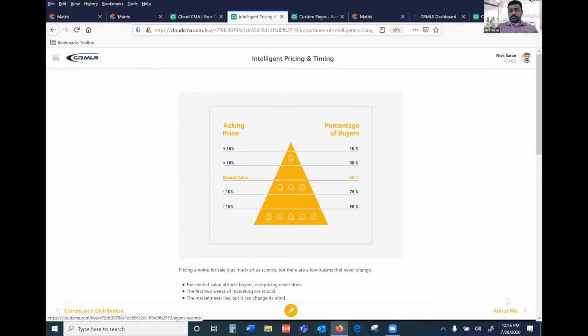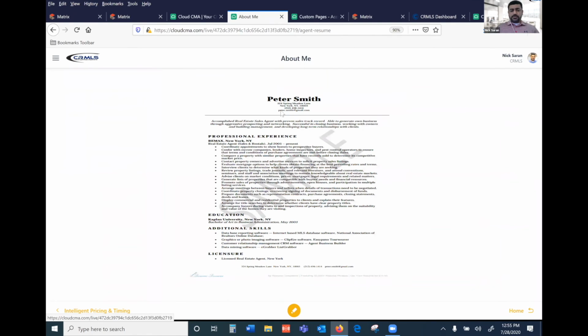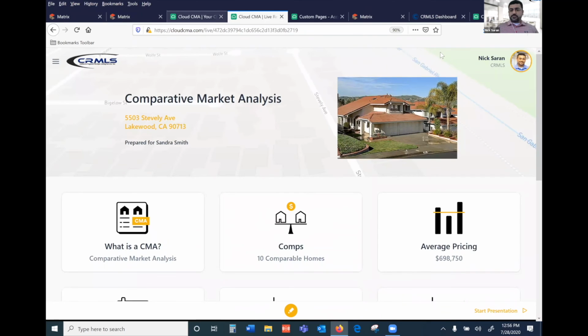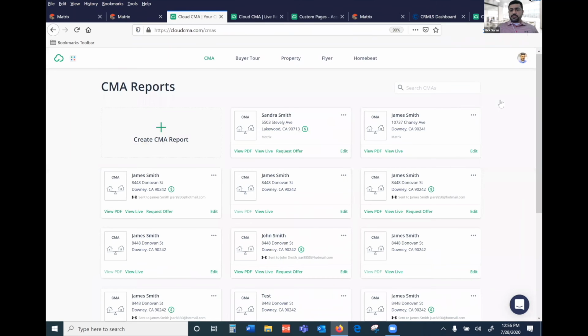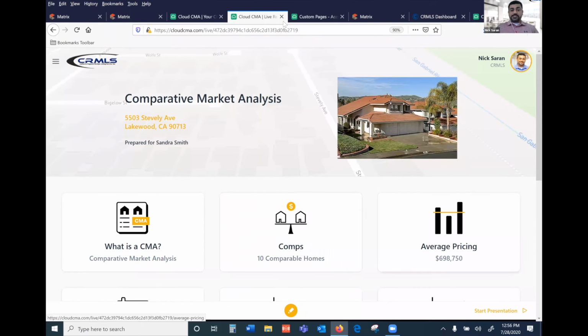And then you have a contact me page or my resume, which I didn't really add here. You could customize all of that under custom pages. Right here, custom pages, this is where you could add all your resume and all your contact information. So this is the live CMA presentation that's available on every CMA report.